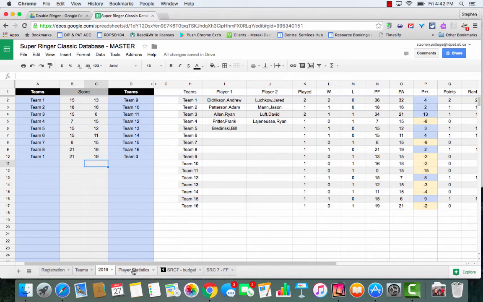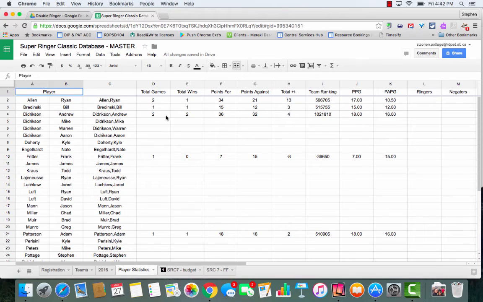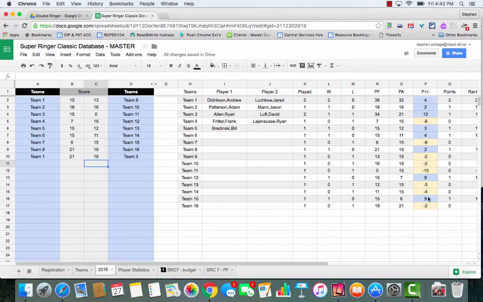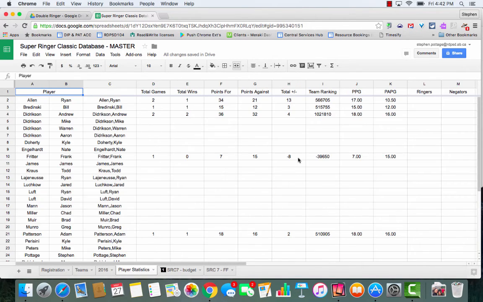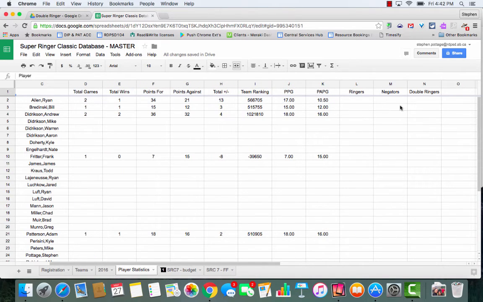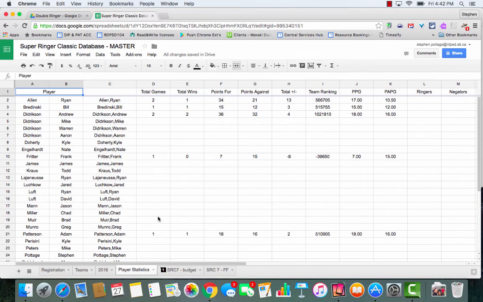The next one is player statistics. If we come over here, it's actually tracking all of the player statistics automatically as well, because it's grabbing all the data off of this. The only thing is Luch and I are talking about ringers, negators, and double ringers and how we can figure that out. But really cool, right? Here are rankings for basically every guy.